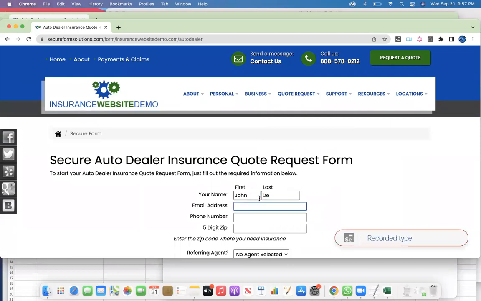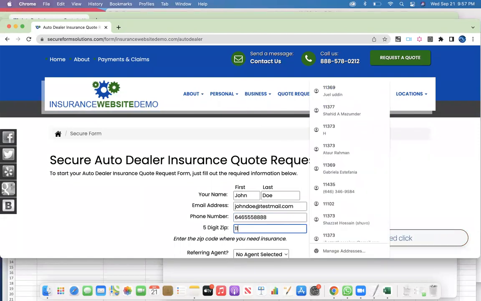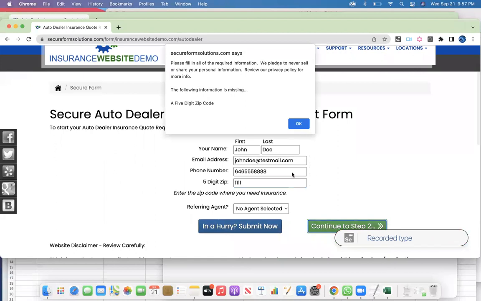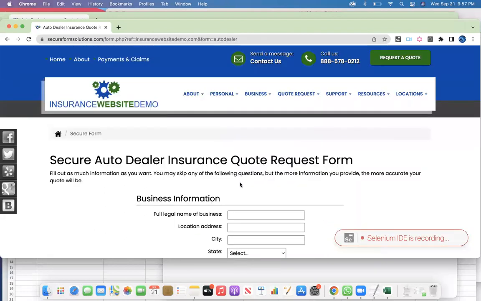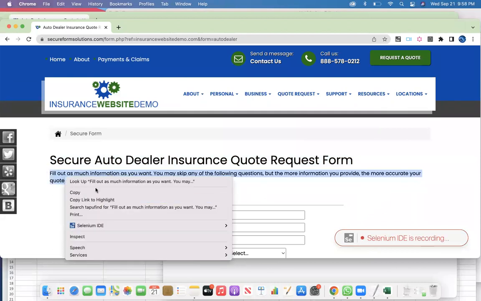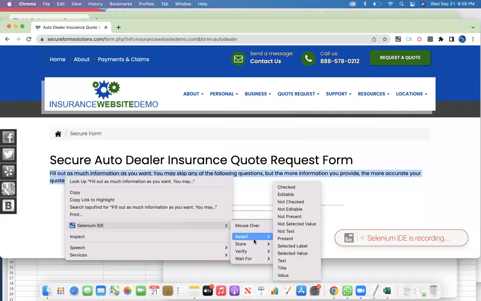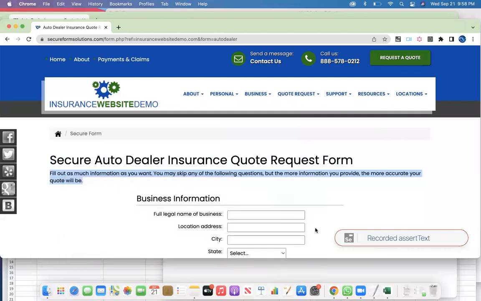Okay, so I have to fix this step. Okay, John Doe at testmail.com, 646-555-8888, 1234, and then we click on continue. Oh, sorry, I got it. 1, 2, didn't I put 5? Okay, it's 4. Okay. Click on continue, and then we want to validate this message. If this message shows up, then we can say that we are done, we tested properly. So I'm going to say assert, text, and we have asserted.